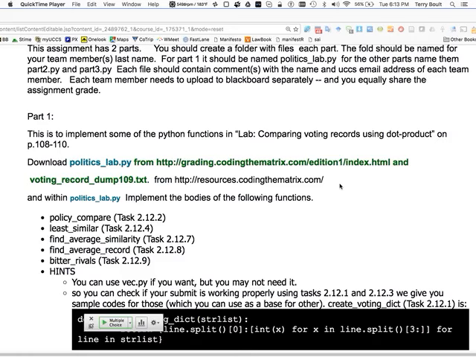Okay, so this is from the lab, comparing voting records using dot products. It's on these pages in the book, so this is deep into chapter 2. If you didn't get there, you'll have to finish reading to get there. This is going to use the dot product to compare voting records of various senators. There's a data file and stuff that's described in the book, and the code they have will help you see how to read that. And basically, you're going to come up with and then implement.